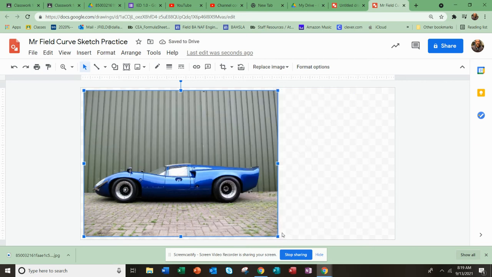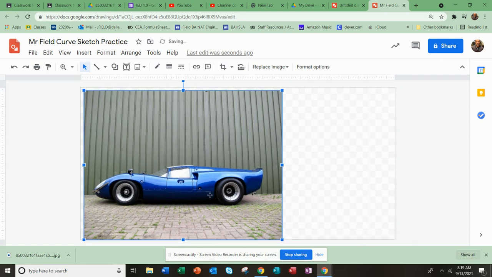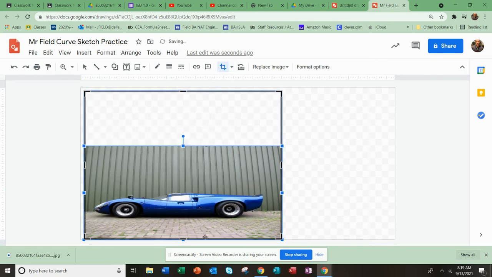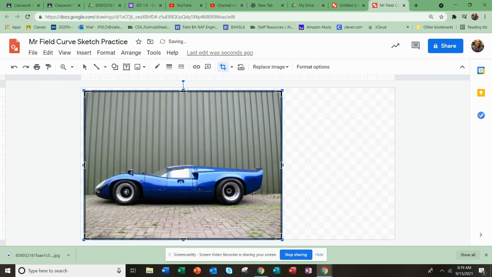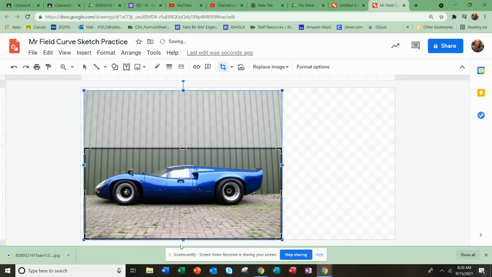Whenever you resize an image, you really want to pull on these handlebars here. So you can see that this image has a lot going on at the top and bottom that I don't need. Watch this crop option. If I hit crop, I can lower this. Oops, I messed this up. You have to be careful to click right there where you see the arrow like that. You can't be sloppy on that.